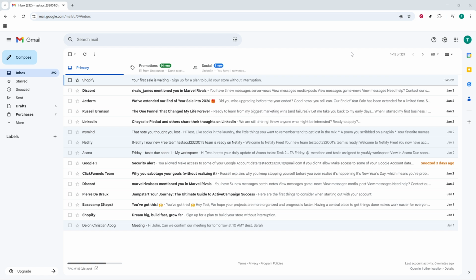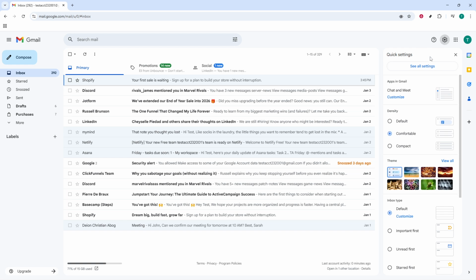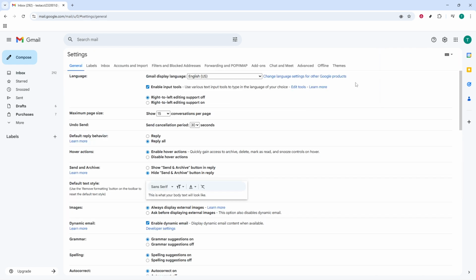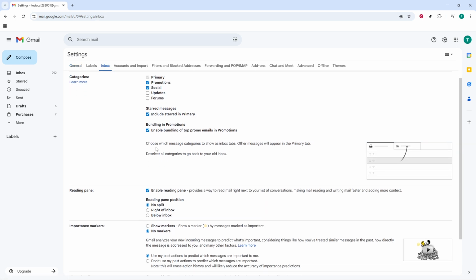On your computer, open Gmail and click the gear icon in the top right. In the panel that opens, choose See All Settings. Along the top, click the Inbox tab. Scroll until you see the section labeled Importance Markers and select Show Markers.